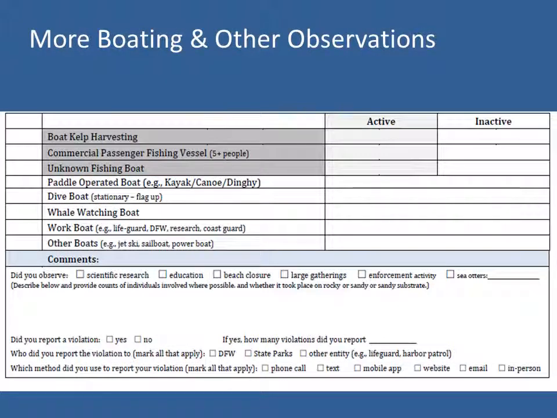Moving along, we have categories for boat kelp harvesting and whether it is active or inactive, commercial passenger fishing vessels and whether they are active or not, unknown fishing boats, active or inactive, and this is only if you cannot tell what they are fishing with, paddle-operated boats, dive boats with the dive flag up, whale watching boats, work boats, other boats.